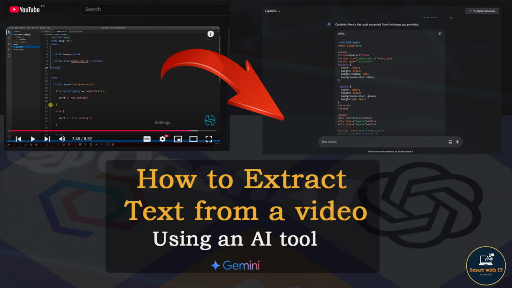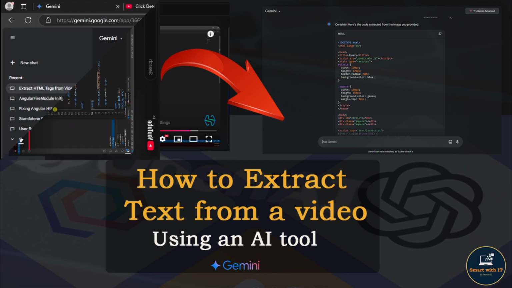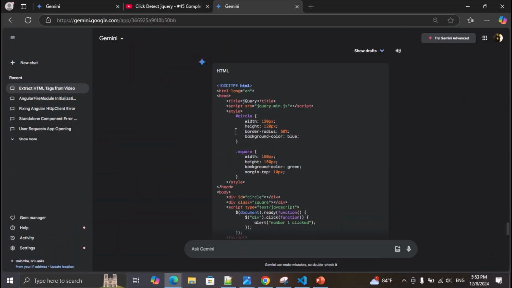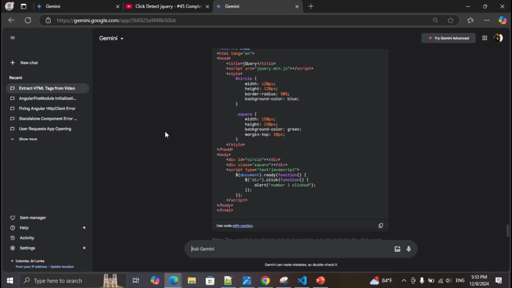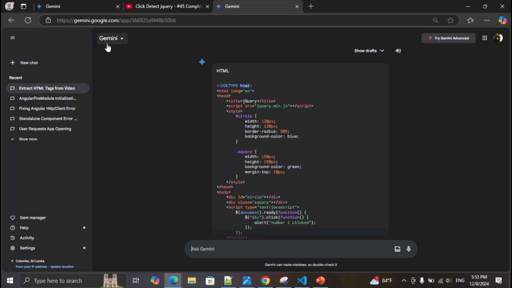Hi everyone. Today I'm going to show you how to extract text from a video using an AI tool. I'm using Gemini as an AI tool, and I'll show you how to extract the code text from a video.